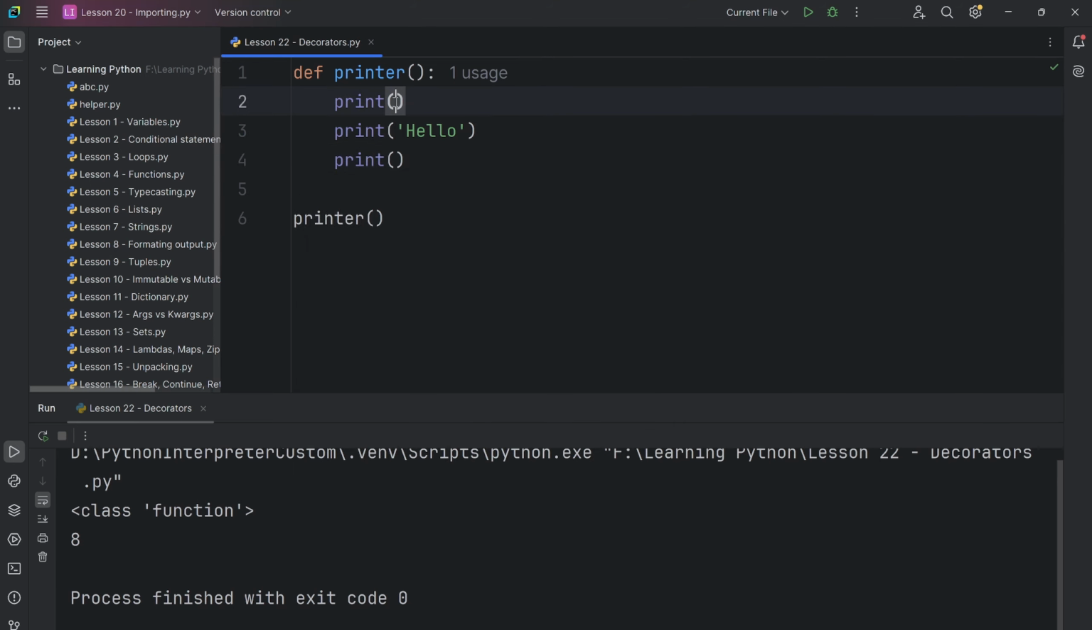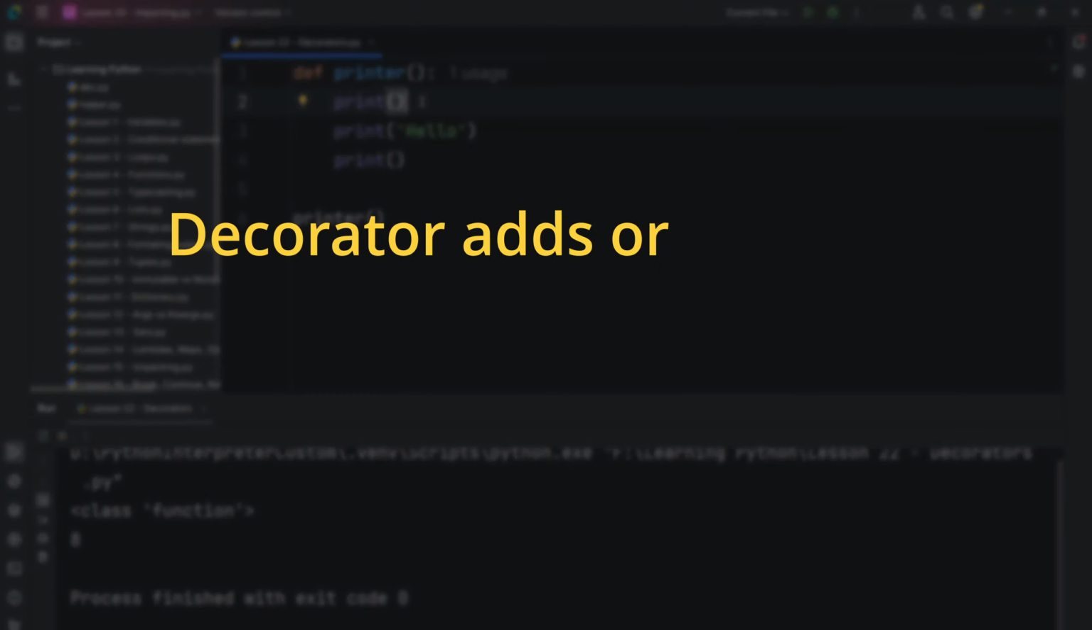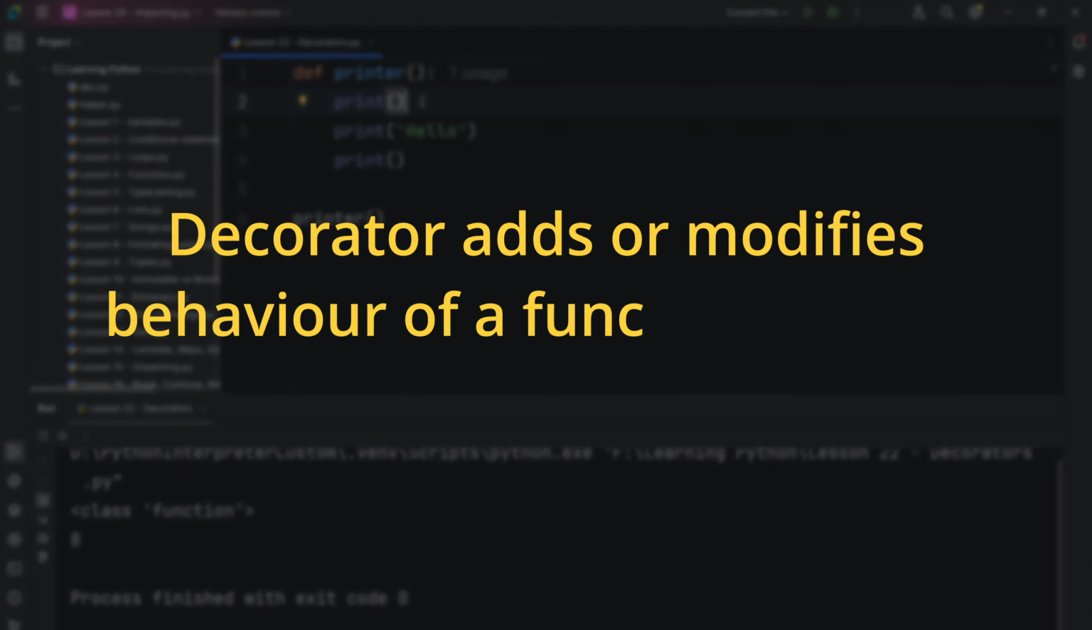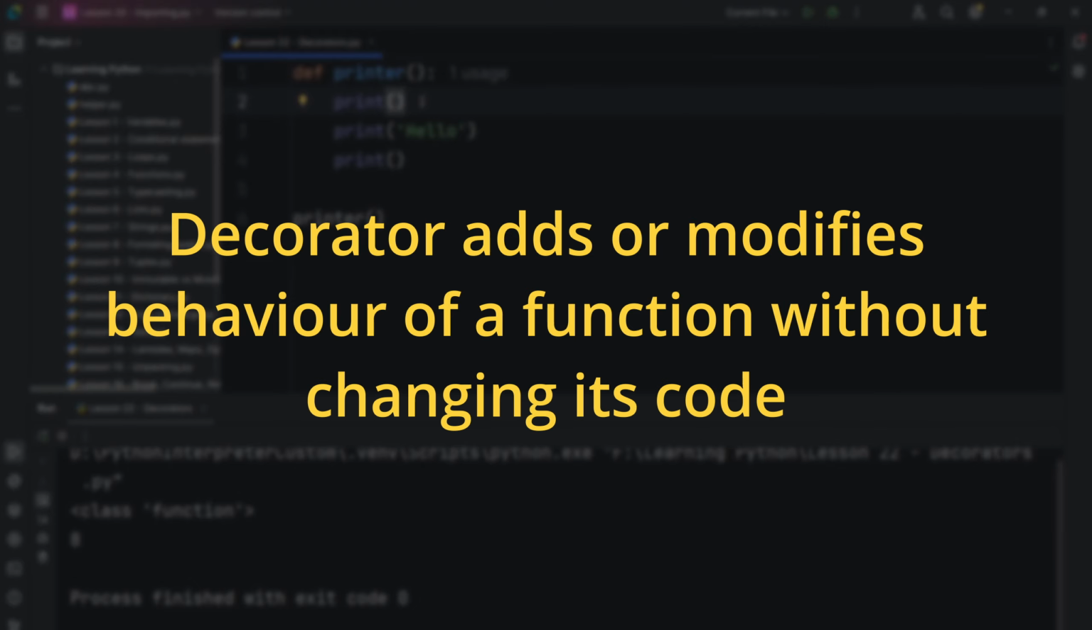But what if I want to change that for every function that prints something? That's problematic because in that case, I need to copy this line of code several dozens of times, or hundreds of times, or thousands of times. So this is not very efficient. That's why decorators were invented. A decorator adds or modifies behavior of a function without changing its code.